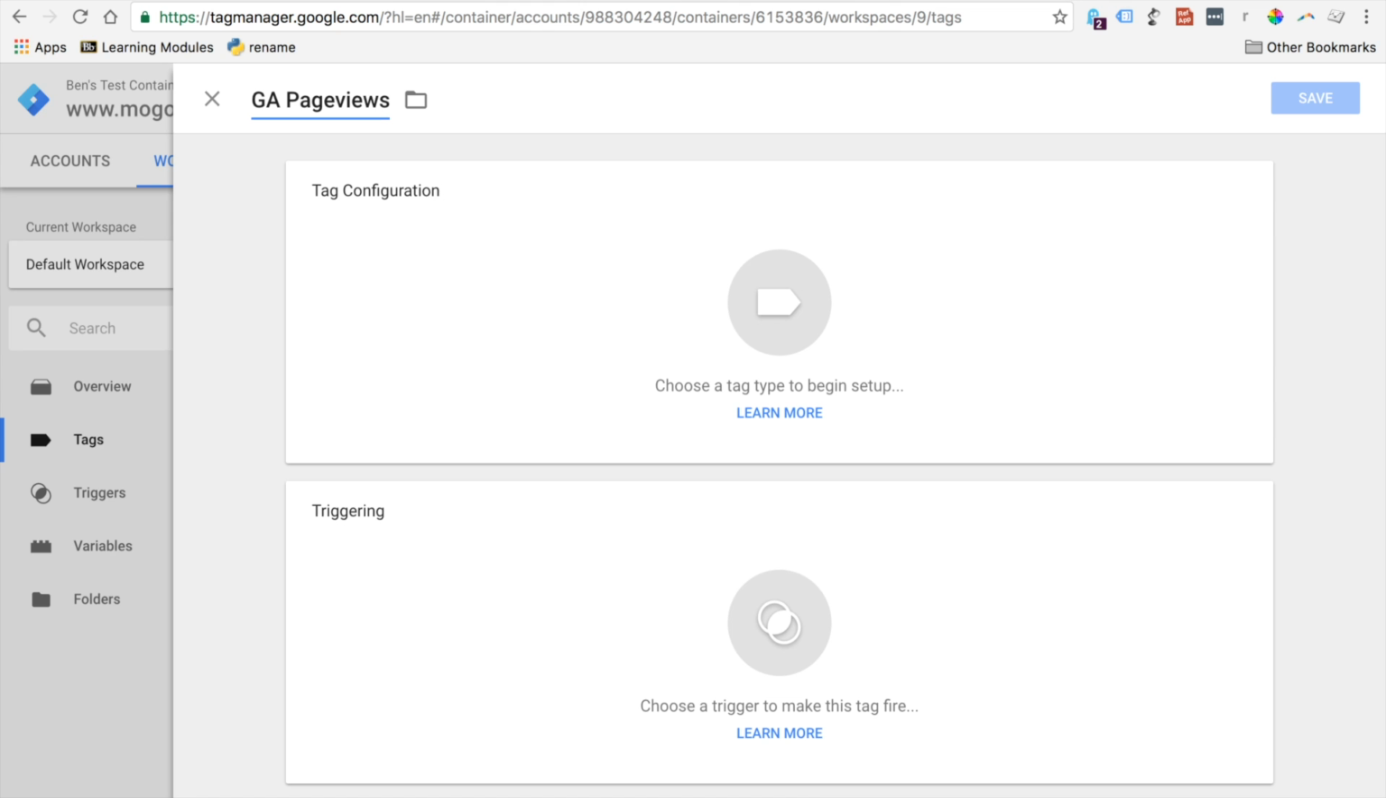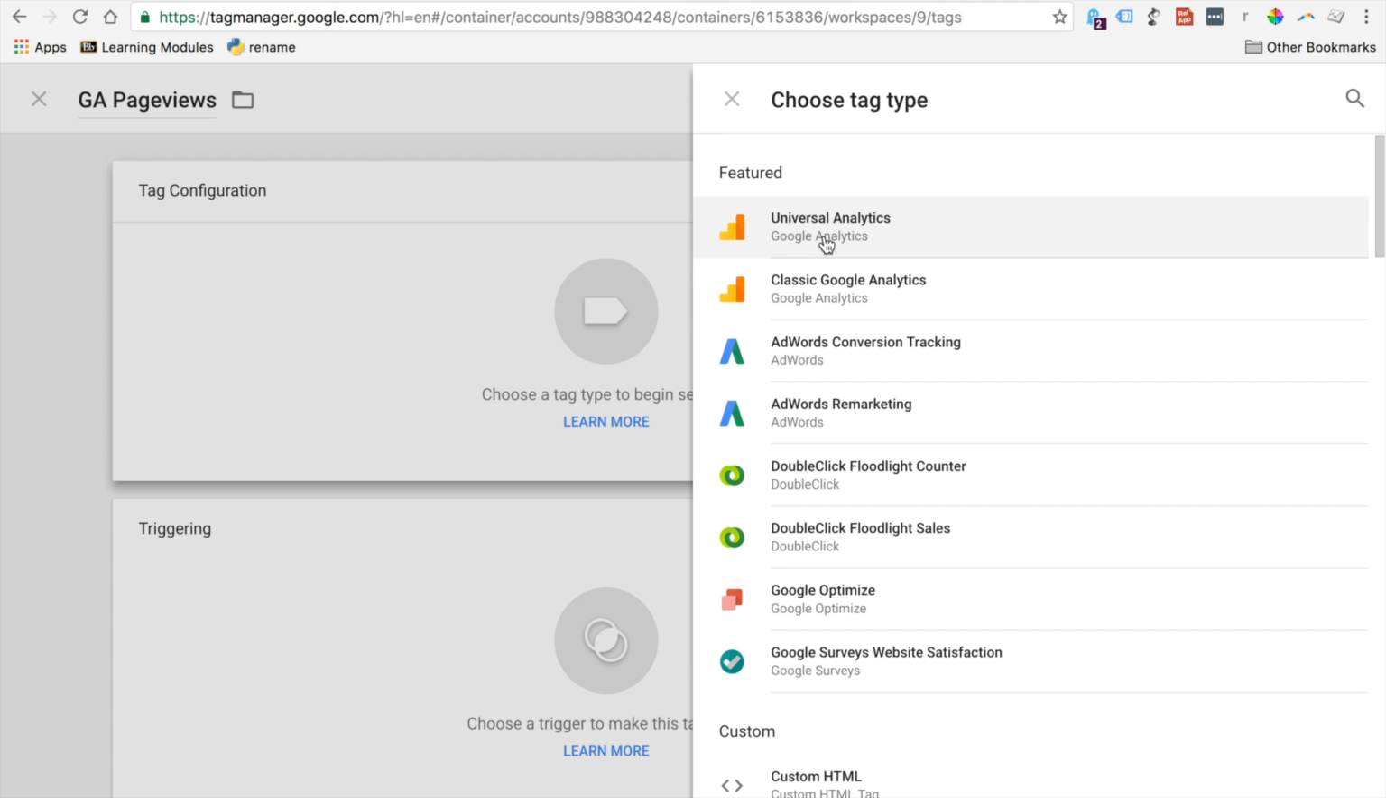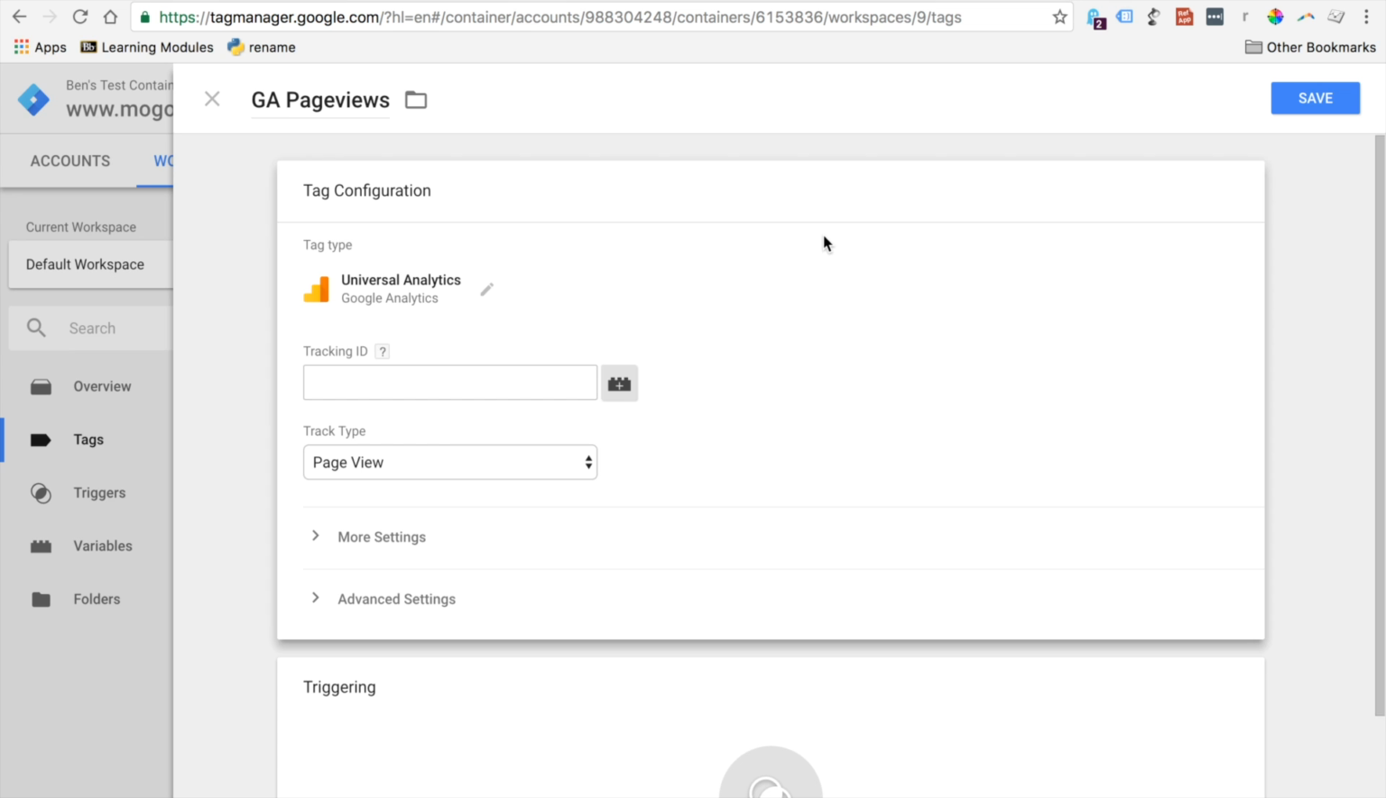to indicate that this particular tag is fired on all pages. All right, so next we can go to tag configuration. We'll click on that. And we'll go to Universal Analytics. We're assuming that you're on Universal Analytics. If you're not, please migrate over to that as soon as possible.